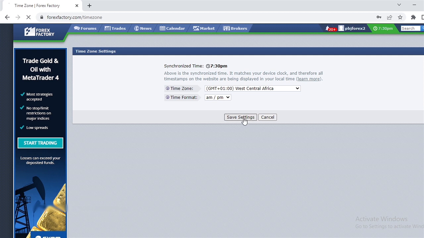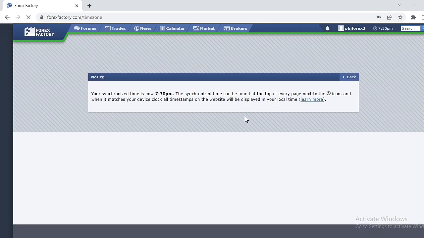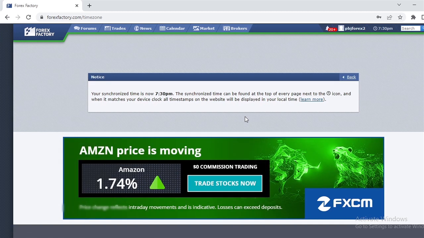Boom. So now if you don't open an account on Forexfactory, each time you come, you might need to reset that timing so that the time will correspond, so you know what time the news is actually coming in your Nigerian time. But if you open an account and you set your time, anytime you log in, the time is automatically set to the time zone of your country.